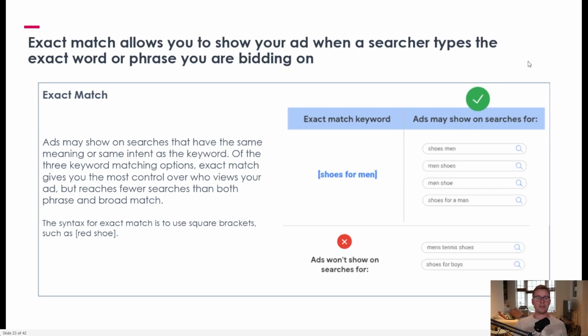Next up, we have the third and final match type, the exact match. An exact match allows you to show your ad when a searcher types the exact word or phrase you are bidding on. Ads may show on searches that have the same meaning or same intent as the keyword. Again here, meaning or same intent is also in here. Previously, it would have been the exact keywords only. Now it is based on the exact meaning or intent as deemed by Google. It's important to run those search term reports just to double check that Google's meaning or intent is the same as your meaning or intent as well.